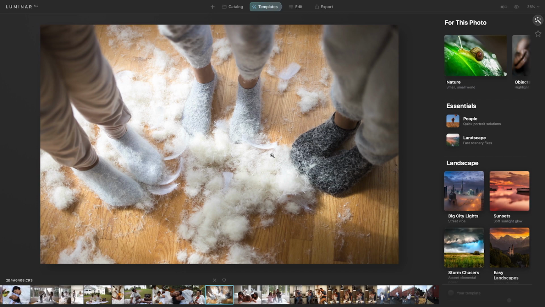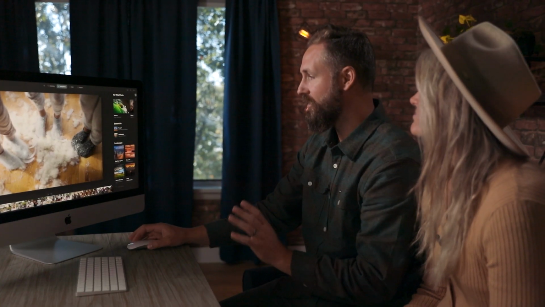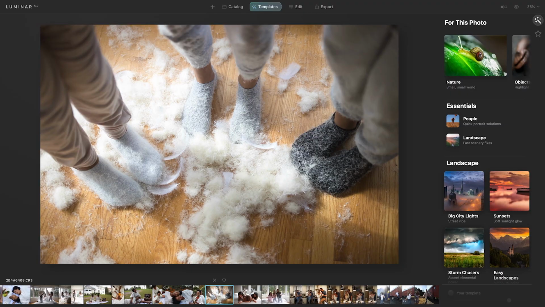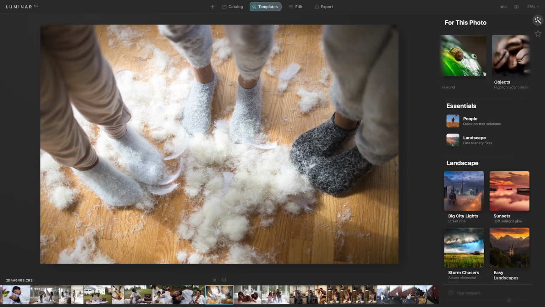This was after a pillow fight. Feathers were everywhere. The kids' socks were covered in feathers. And it actually is suggesting a nature photo, which is interesting because there are a lot of birds' feathers in the photo. It's also suggesting objects, which I think is maybe a better fit for this photo.